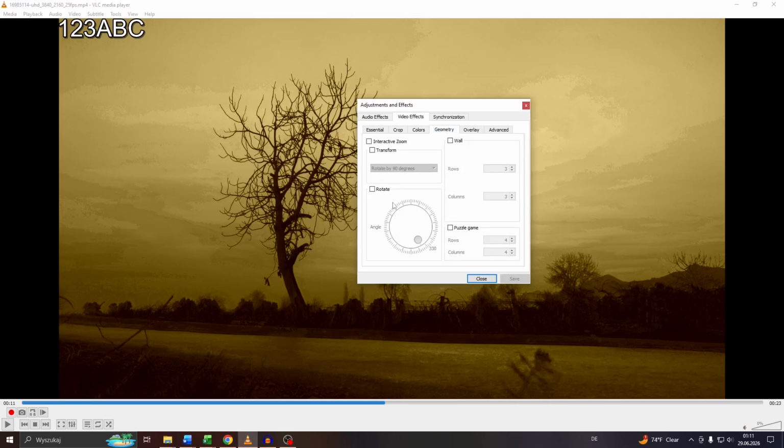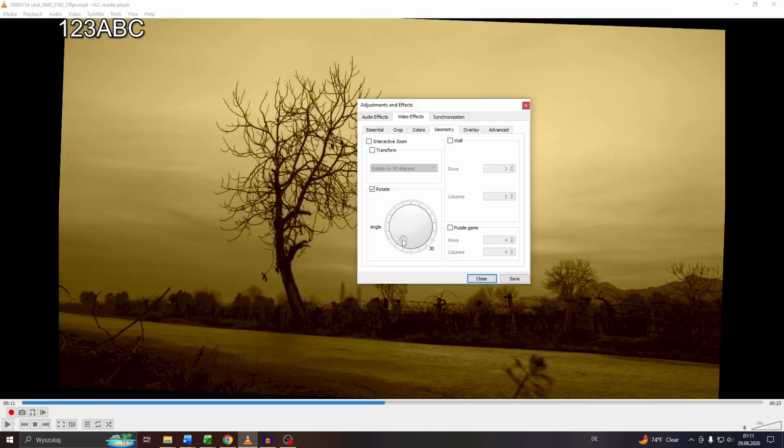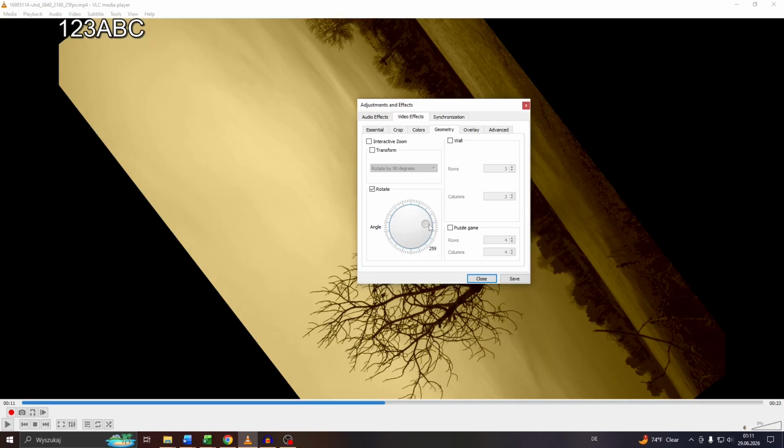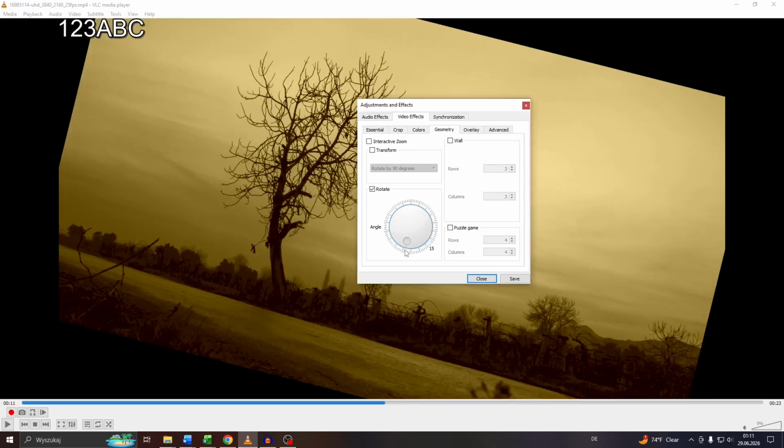Now, from that menu, guys, what you want to do is click into Rotate here and then use that handle here to find your angle, right?